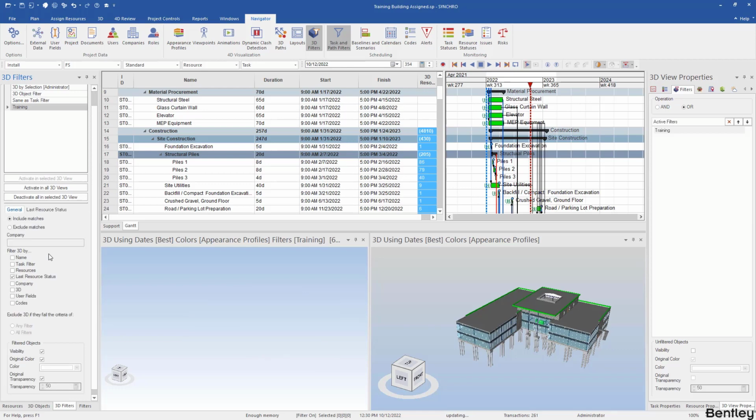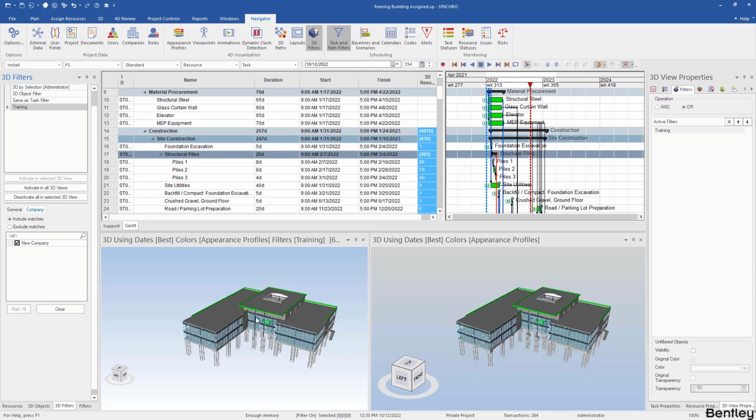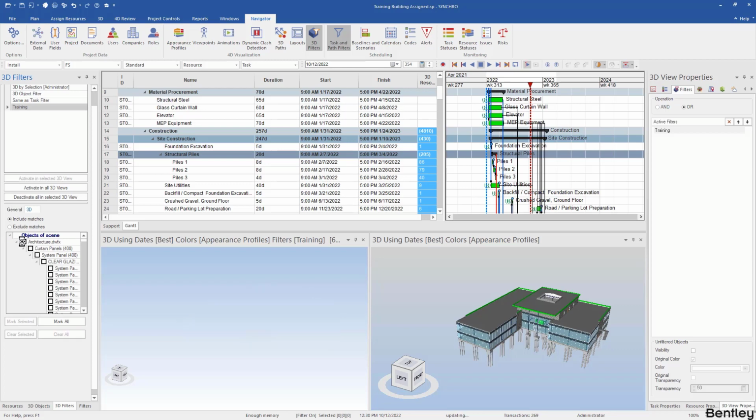Last resource status. This is something we'll look at in the more advanced training, but we can assign resource statuses and filter by those. Same with company, similar to the task filters. I can go into company, anything. We only have the one company, but I'll be able to see any resources assigned to tasks that have this company in it. So 3D, similar to the resource tree, it's just your 3D tree that we can pick and choose from.